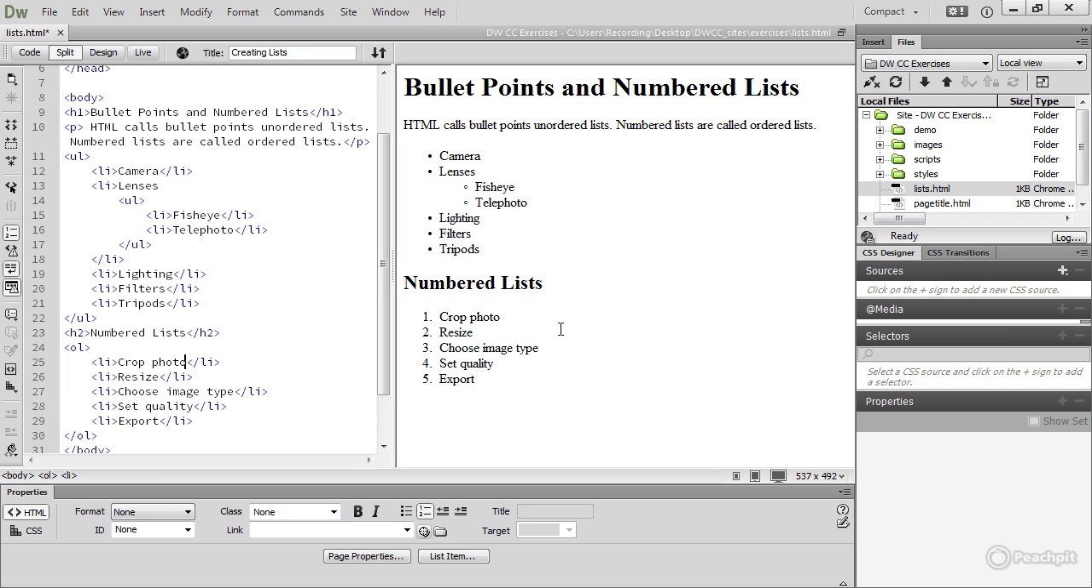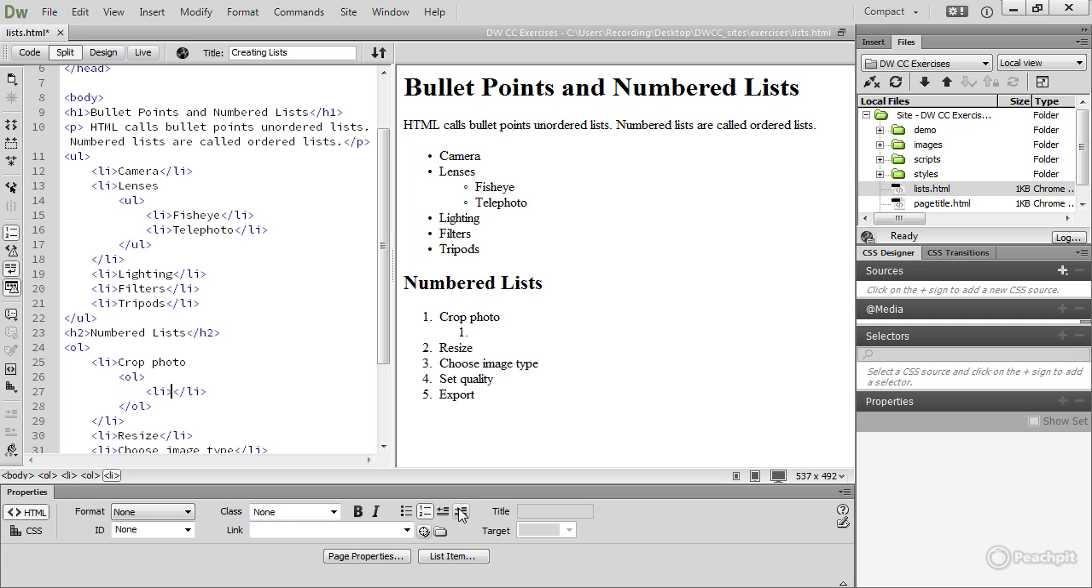Adding a sublist works exactly the same way. Let's click at the end of crop photo, press enter or return, that gives us a new item. Click the indent icon and that gives us our sublist. So we'll add some items there. Now one of the problems with sublists in ordered lists is that you get exactly the same type of numbering, and this can look a little bit confusing, but it's very easy to change.